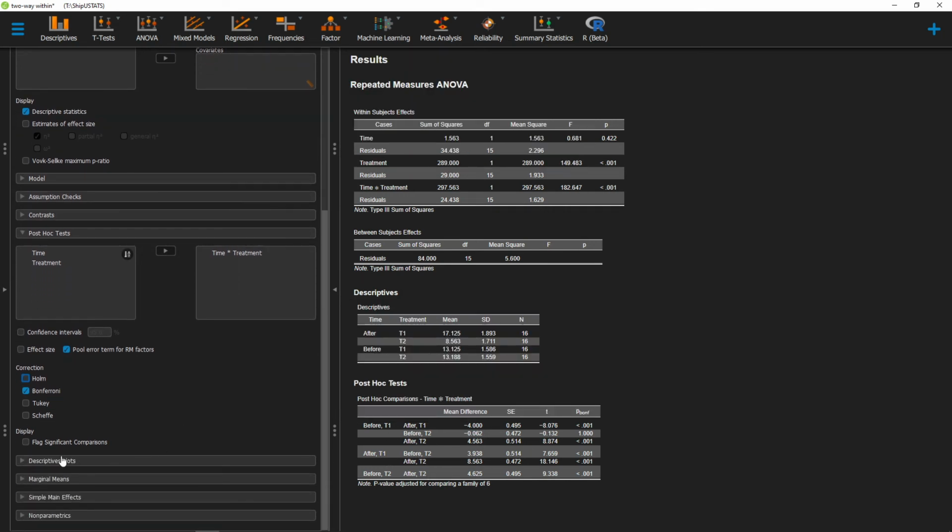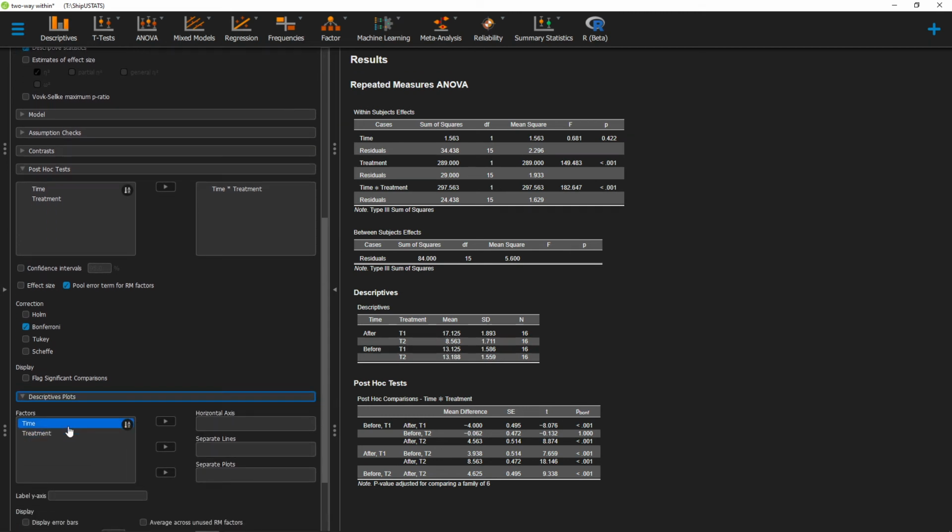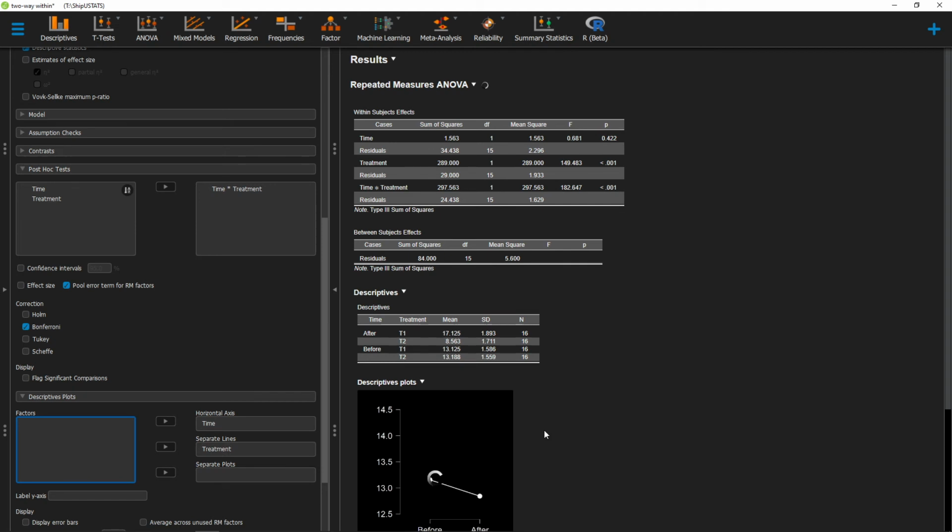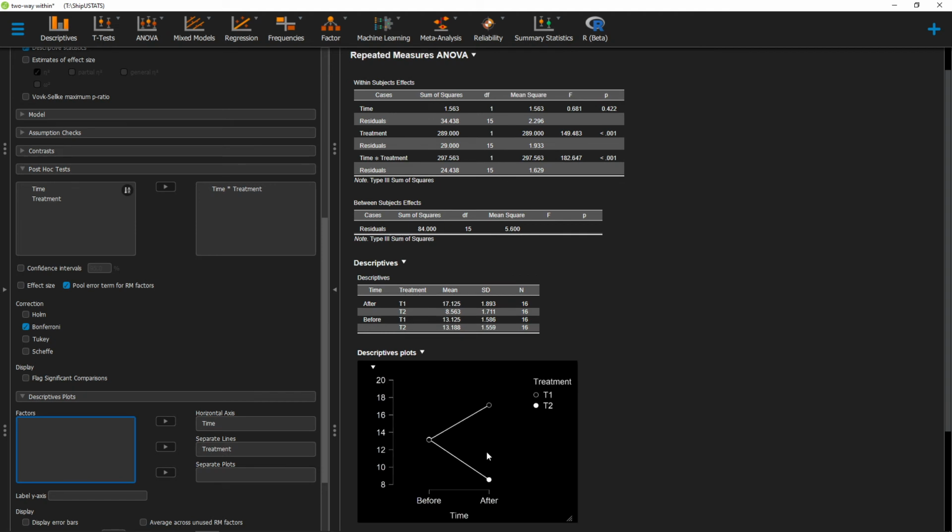From here, I'm going to click on descriptive plots, and I'm going to move time to the horizontal axis and treatment to the separate lines. This will allow me to see those differences. It looks like the stress levels are the same for both different treatment groups before the treatment, and higher after the first treatment type, and lower after the second treatment type.